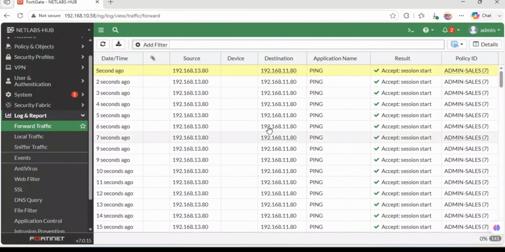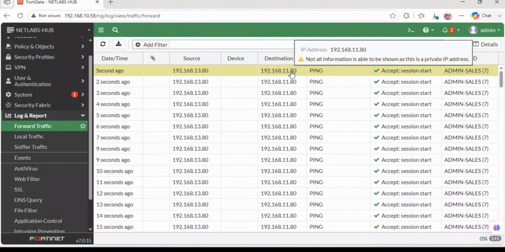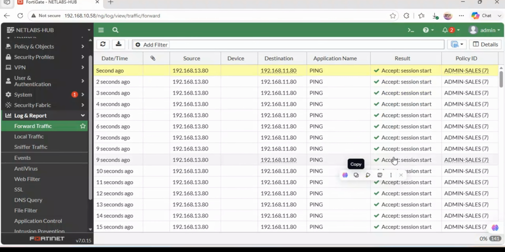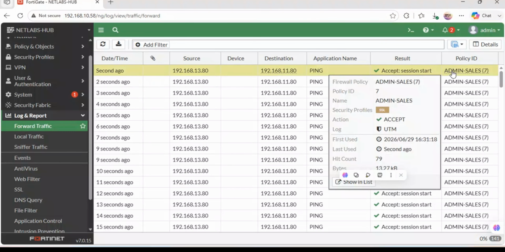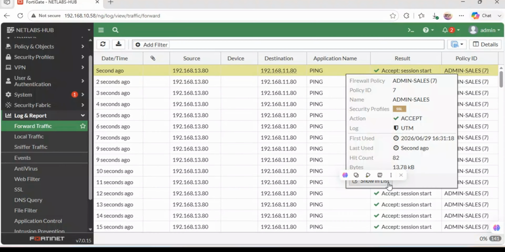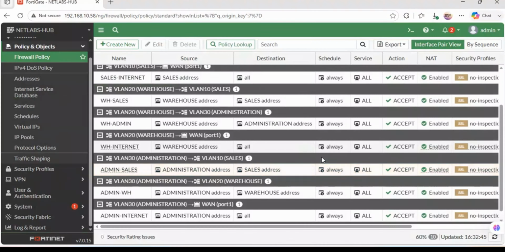Now see, have we not achieved? We've achieved. It is successful. It is using this particular rule. You can see the policy ID is number 7. The name is admin to sales. Then action is accept. First used at this particular date, timestamp, seconds ago, hit count. Then this is the amount of traffic that was sent. If you want to check in the rule list, you can just show list. Then the rule that is blinking is the rule that is in use, this one.